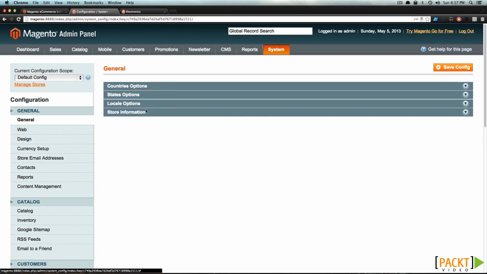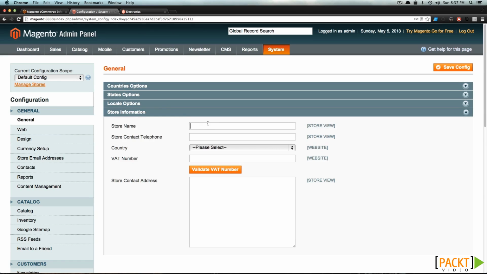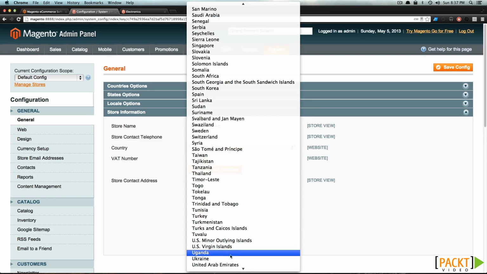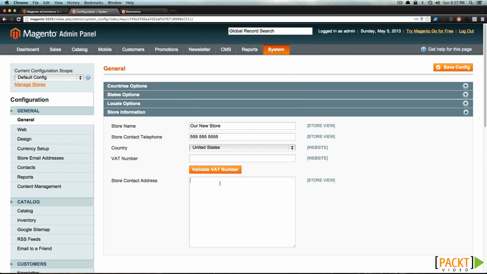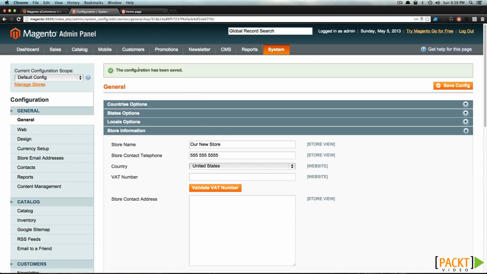So next we have store information. Here we're going to want to put our store information, so the store name would be our new store. This is going to be whatever your store name is. Here we can put a telephone number. I'm going to make mine fictional. And what country you're based out of. So I'm based out of the United States. I'm going to say United States. Here you can also put your store contact address or your VAT number if you'd like. If we click Save Configuration up here, this is going to update this information. Great, you'll get this message that says your configuration has been saved. Make sure that after you've changed anything, you click Save Config so that this information gets saved correctly.